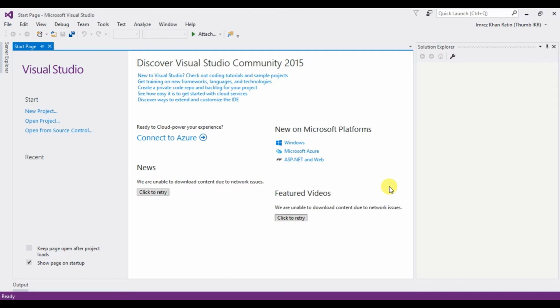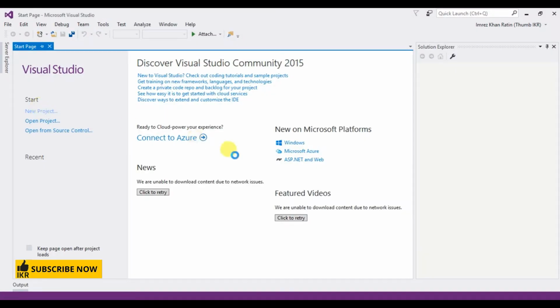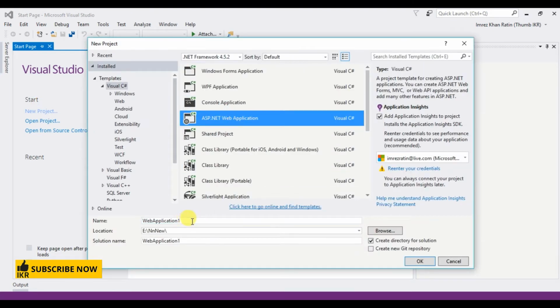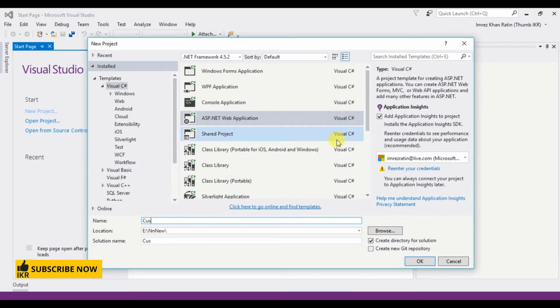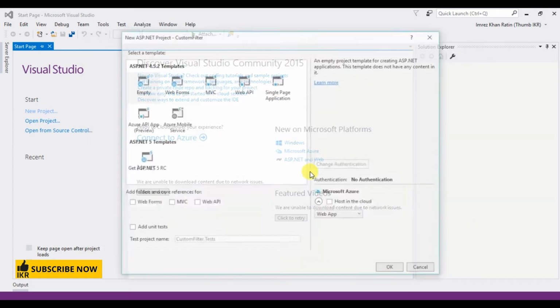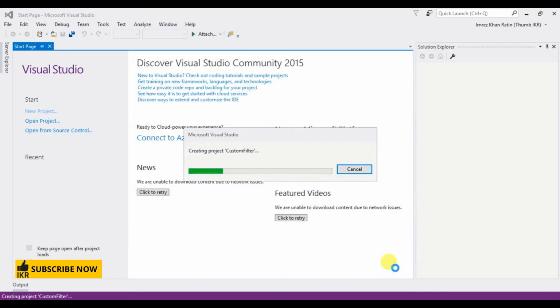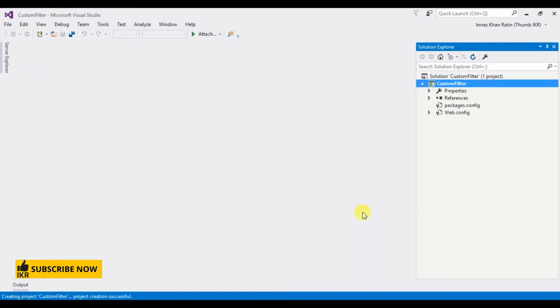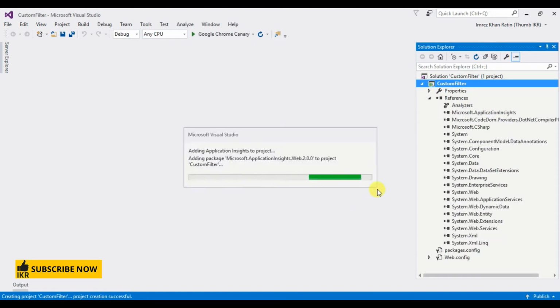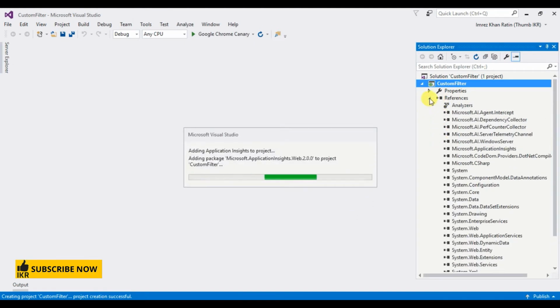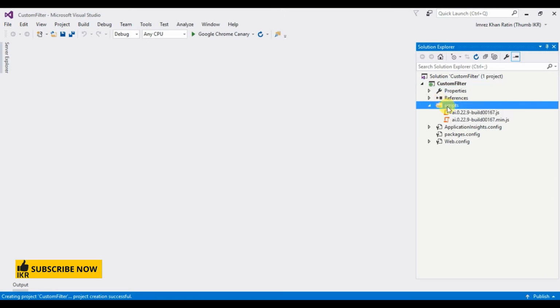Let's see how we can create and use multiple filters of AngularJS. Let's create a new project: ASP.NET Web Application, Custom Filter, select empty, add Angular script.